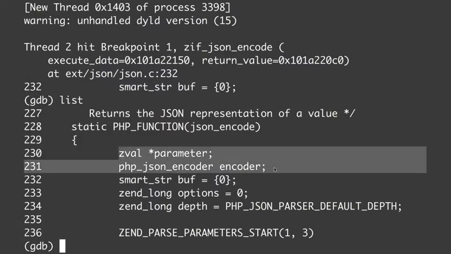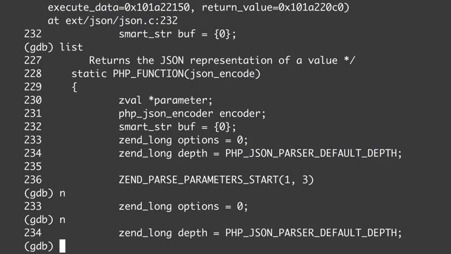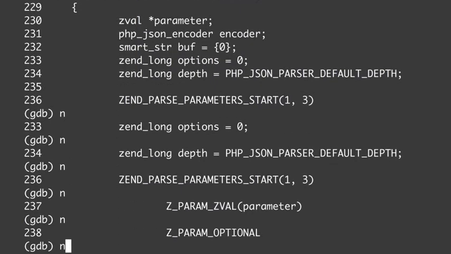So it's executed these couple lines so far. What we could do is just start stepping through the program and see where it takes us. So we'll type in n for next. So we'll just keep going through the lines here.